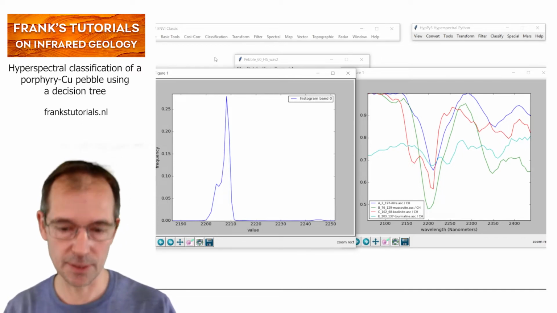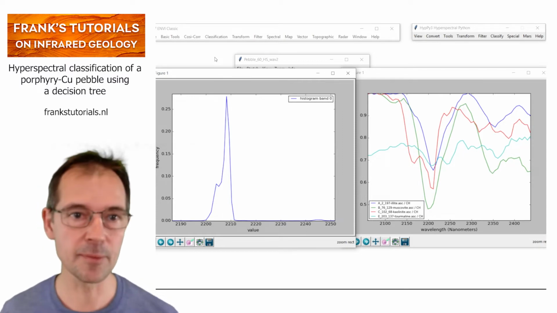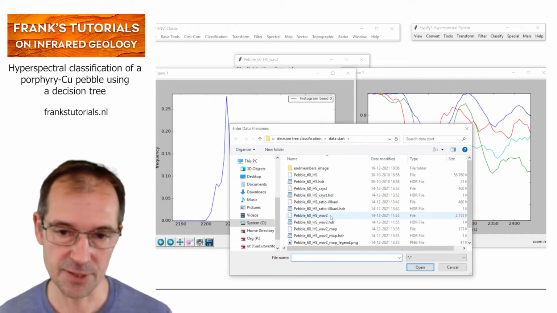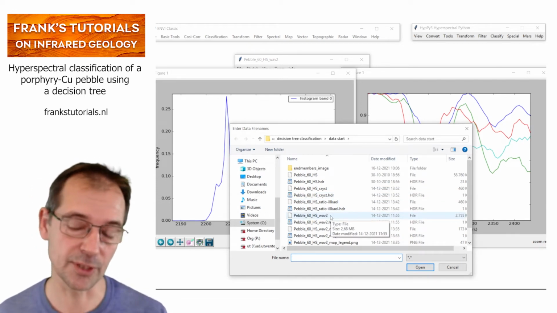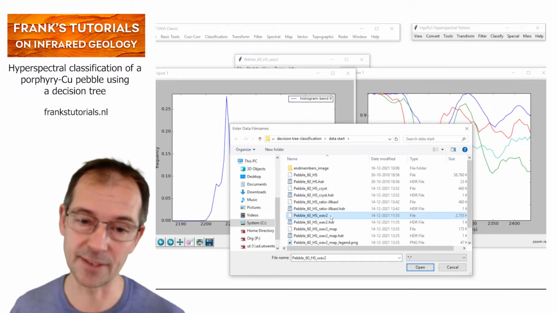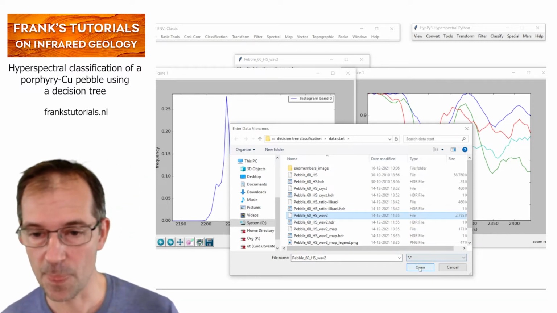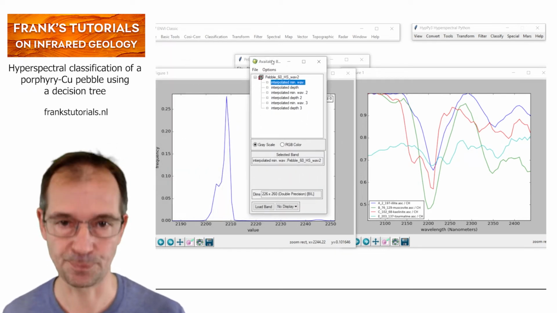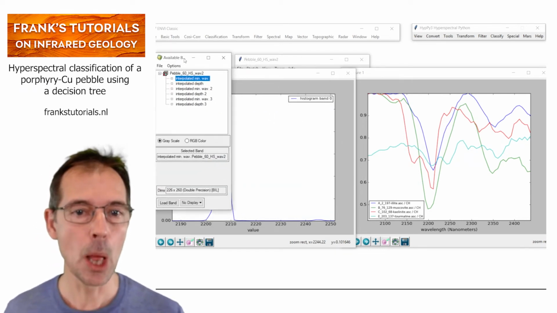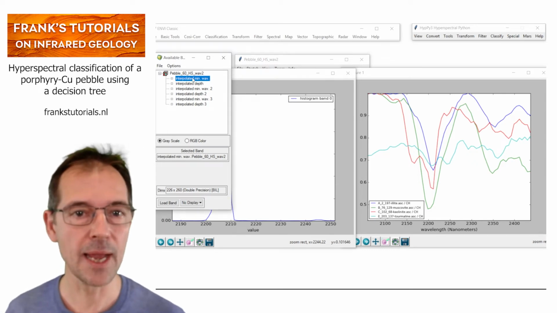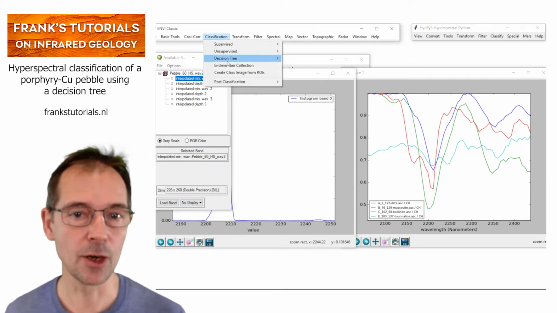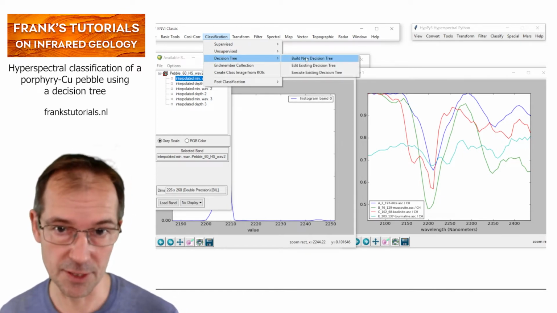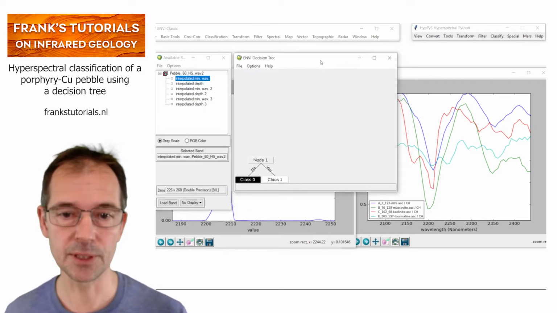Right. So we are going to use the wavelength image for the classification. So I'll open that file. The wavelength image is this one, WAV2. The 2 stands for the 2nd generation of the wavelength mapper. It's a bit different from the 1st generation. And then I go to classification and I open the decision tree editor. I'm going to make a new decision tree. This is what it looks like.